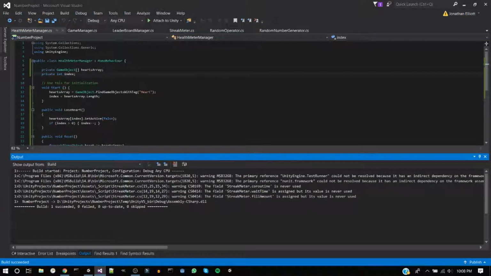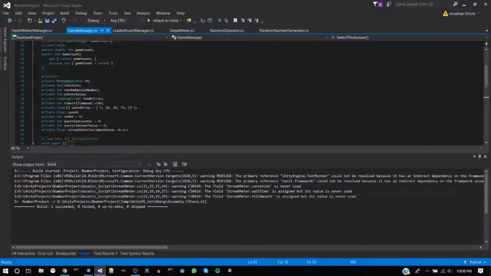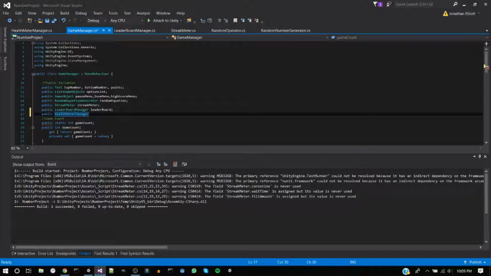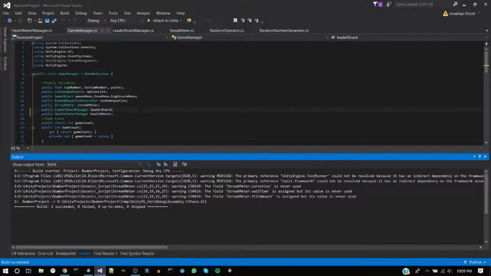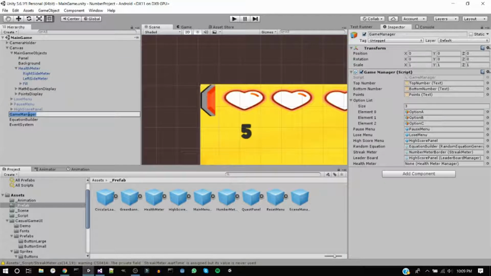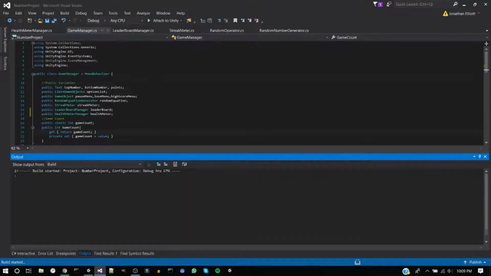Save that. Now that we have that, the game manager needs to be able to see it. So I'm going to go here: public HealthMeterManager healthMeter. All right, that's been established. I'm going to go back to Unity and click on game manager. It's looking for that health meter, so I put it in there, the health meter manager. Then I go back to the game manager script, and it's plugged in.